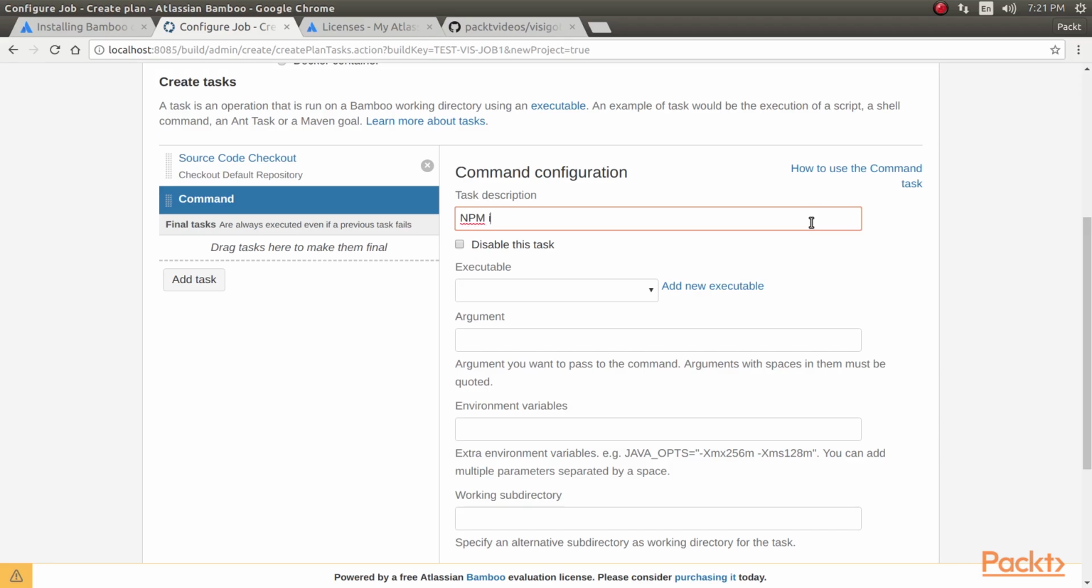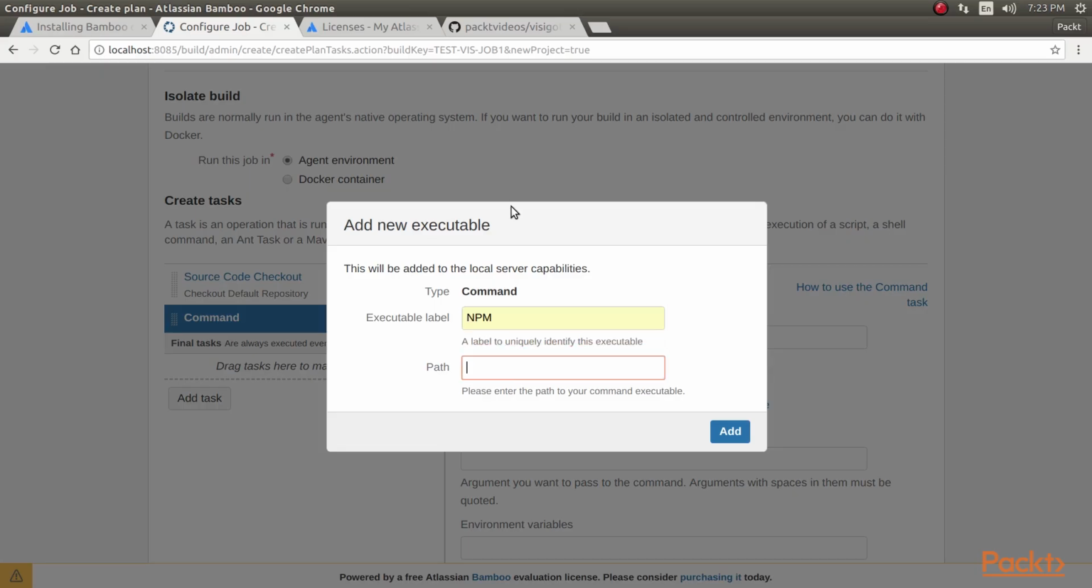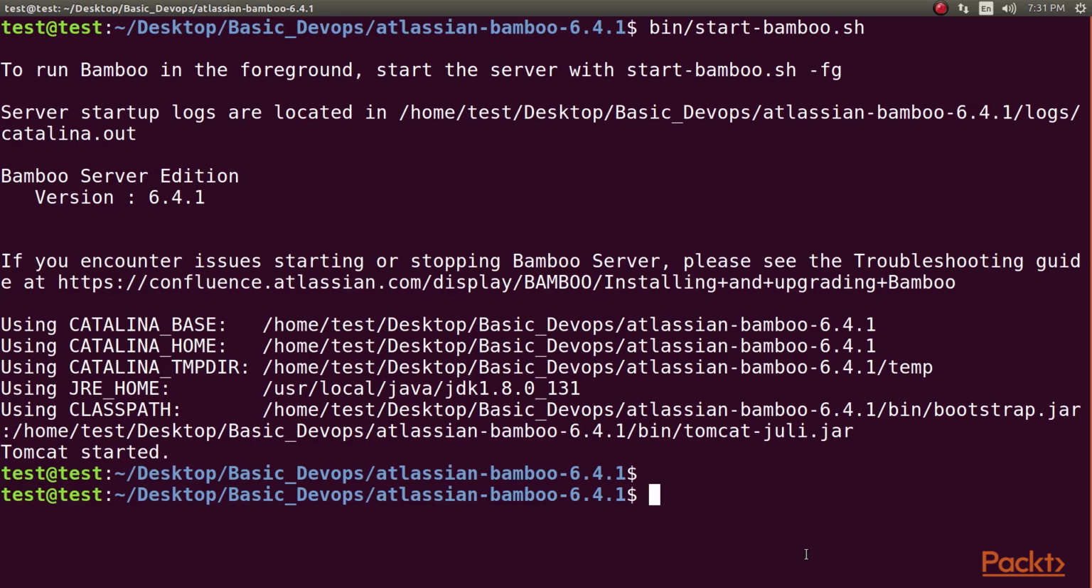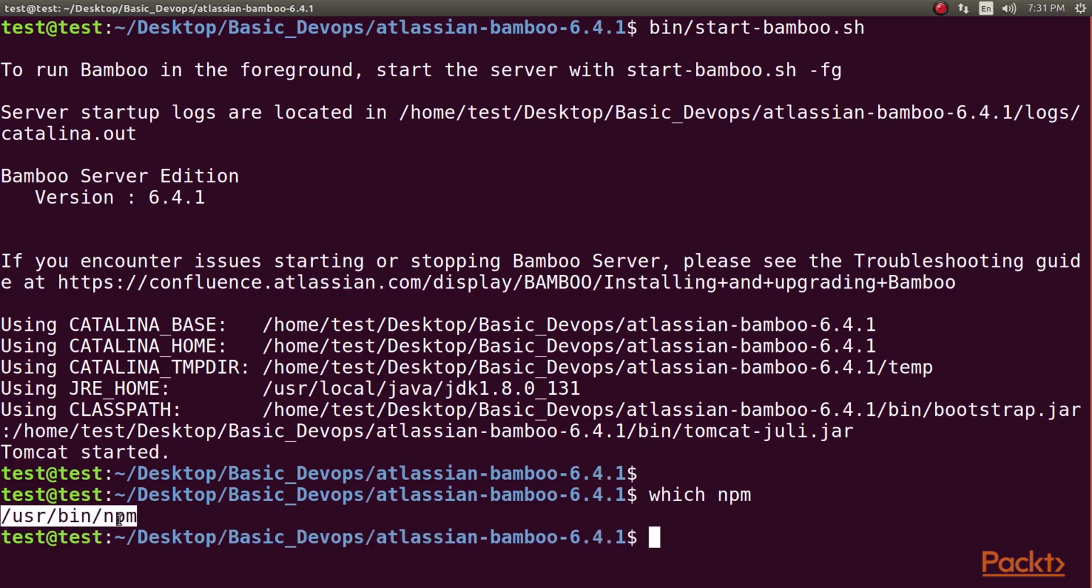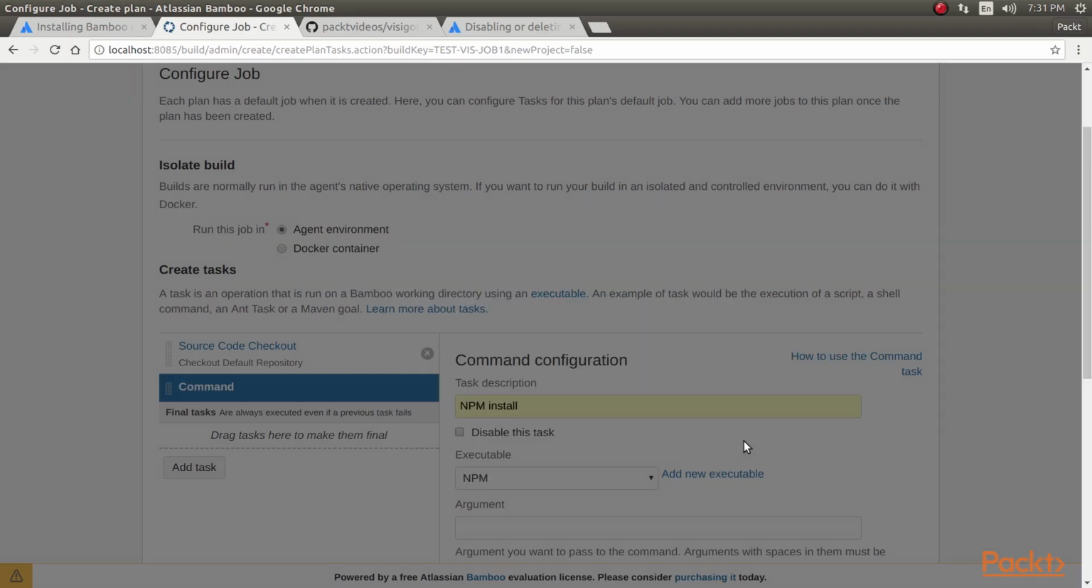First, we will enter the task description. Next, we click on the Add New Executable and specify the name and path where npm is. For that, we will go to the terminal and type which npm. It will give us the path. Just copy the path and paste here. And then click on the Add button.